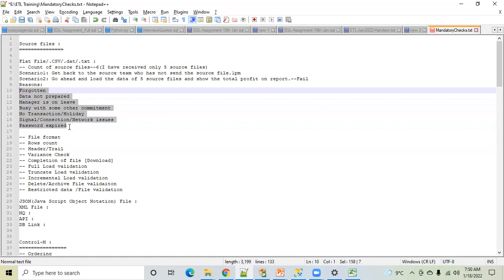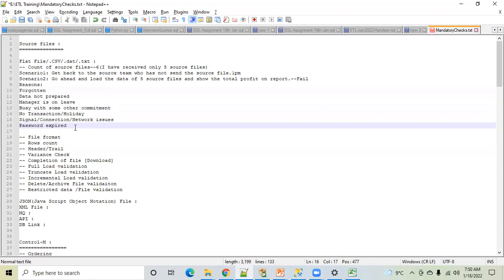But what I have experienced in my project is password expired. Once we did not receive data from the source team. We checked with them why they had not sent the data. They told us that they had sent the data. They were very sure that they had sent it, and that it was some issue at our end. But when we checked, the password had expired and our system was unable to make a connection with their system. So whose fault is this? The source team's fault or our fault? No, it's our fault.